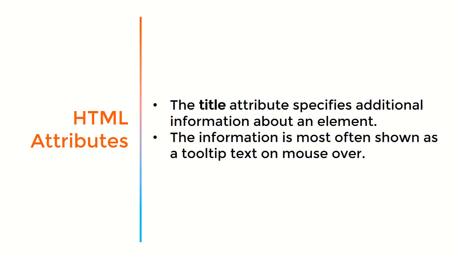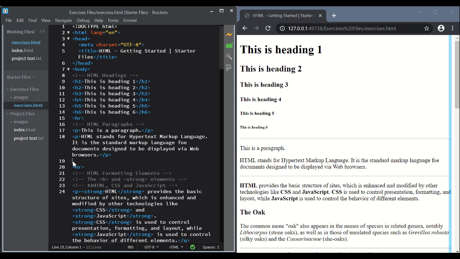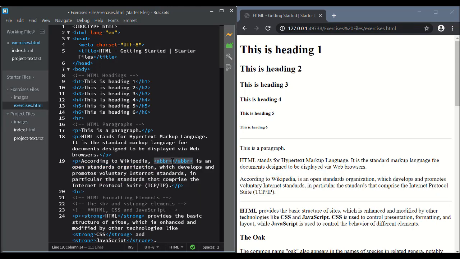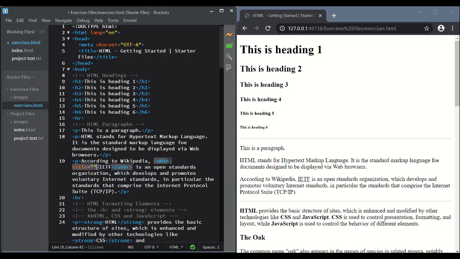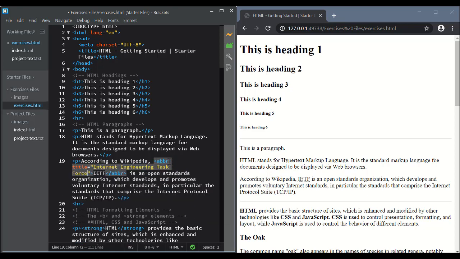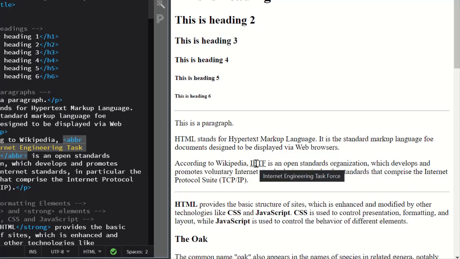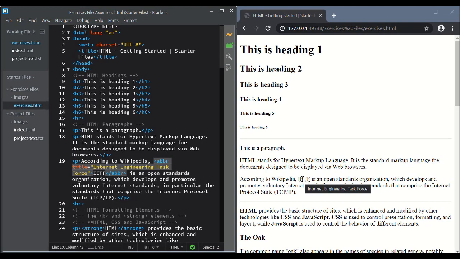Let's see it in practice. I am back in our exercises.html file. In the paragraph section, let me write one more paragraph like this. Notice the abbreviation IETF is contained in the abbreviation element. Then in the start tag of the element, let me include the title attribute with the full name of this abbreviation like this. The live preview will automatically update my page. Now if I move the cursor over this abbreviation, the value of the title attribute is displayed. The title attribute can be used on all elements.